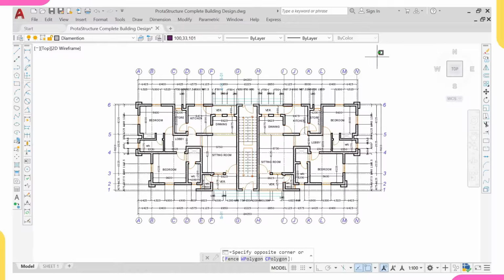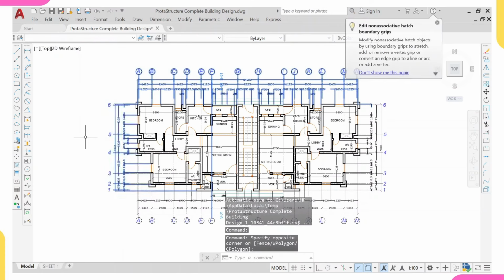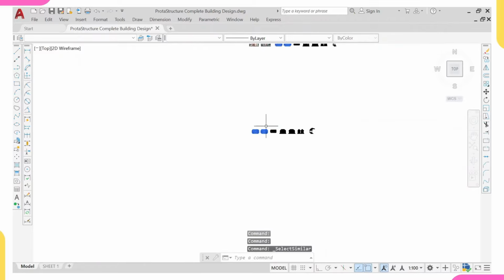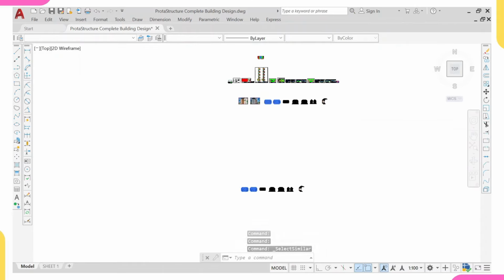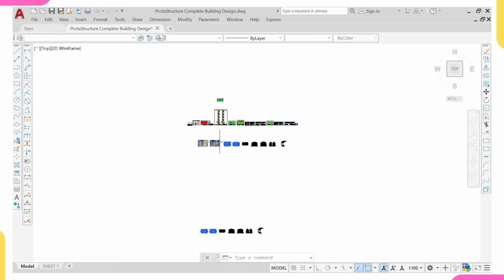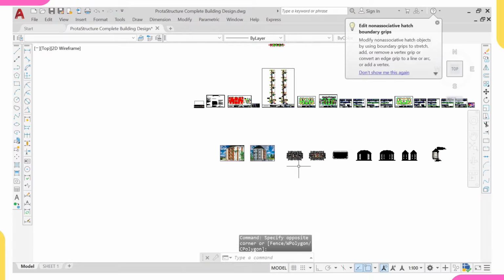So I'll come over and highlight them, and also highlight this. Then I click on select similar. Once I click on select similar, I see everything has been selected. Even here, we have something selected, so I'll come and deselect it. To deselect, I hold my shift key, then highlight it. Once I hold my shift key and highlight it, you see everything here has been deselected.